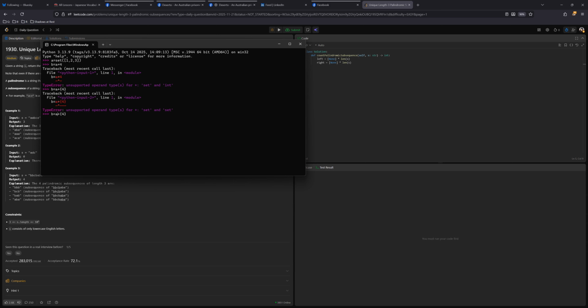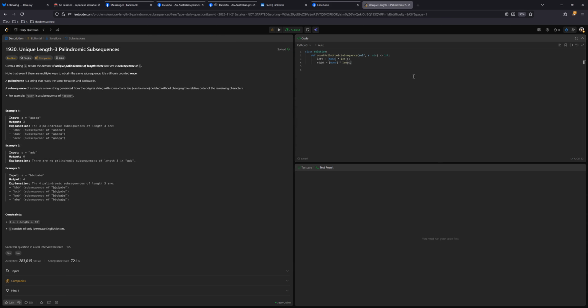All right, A dot union. Is that how you do it? B equals A union. Okay. You can subtract sets, but you can't add them. That is so dumb. All right, so for i in range, length of S. There we go. Length of S.